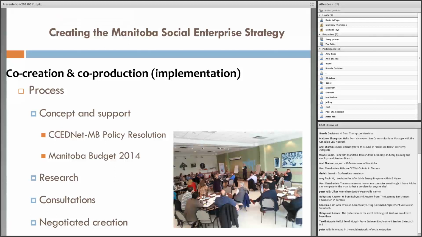So CCEDNet brought together what was a loose working group called the Social Enterprise Working Group. This was a working group of social enterprise practitioners, developers, and researchers, brought together after the World Forum to reflect on the state of our sector and to see where we can go from here and how we can get there. Out of this came a desire to pursue building a strategy and partnering with the province of Manitoba, since that is mostly their jurisdiction for a lot of the areas we're looking at, to put together a co-created strategy.